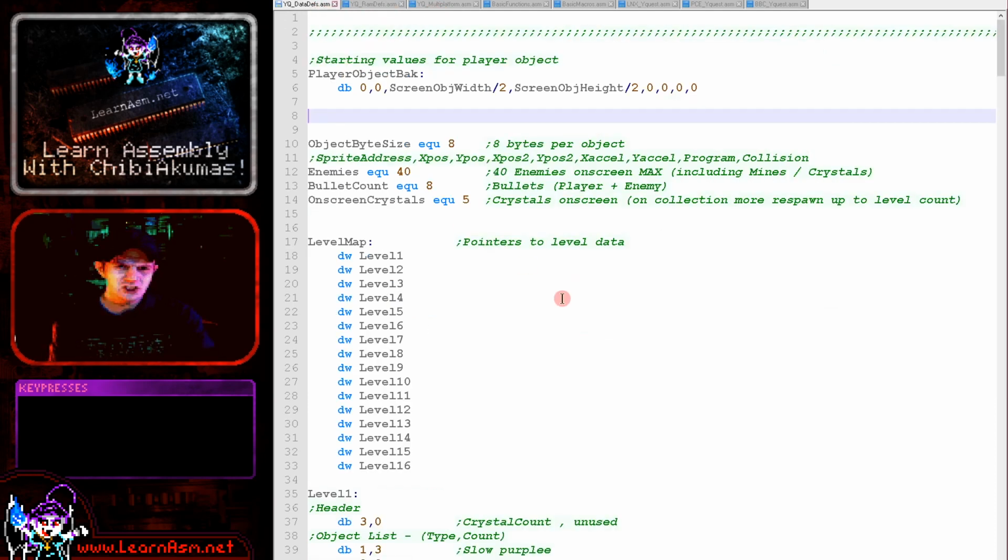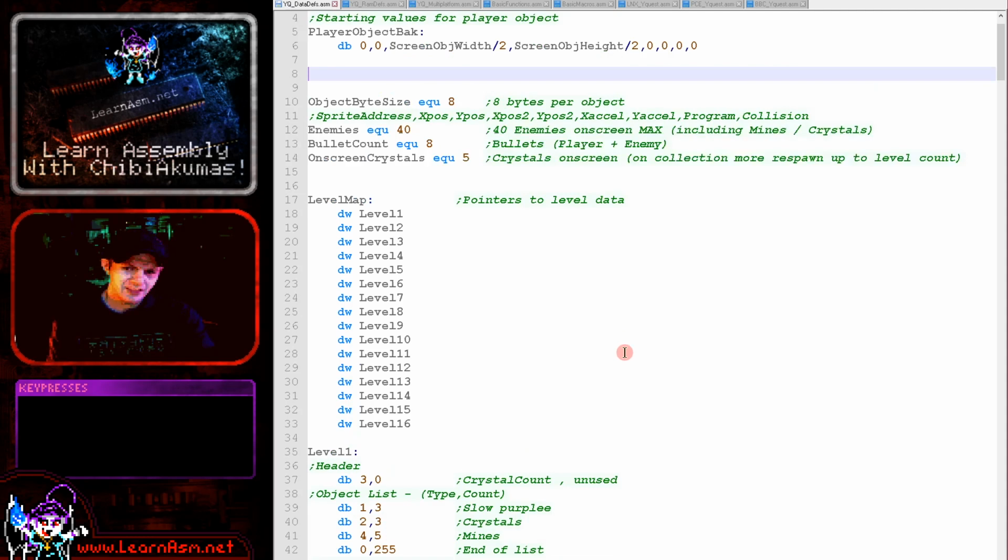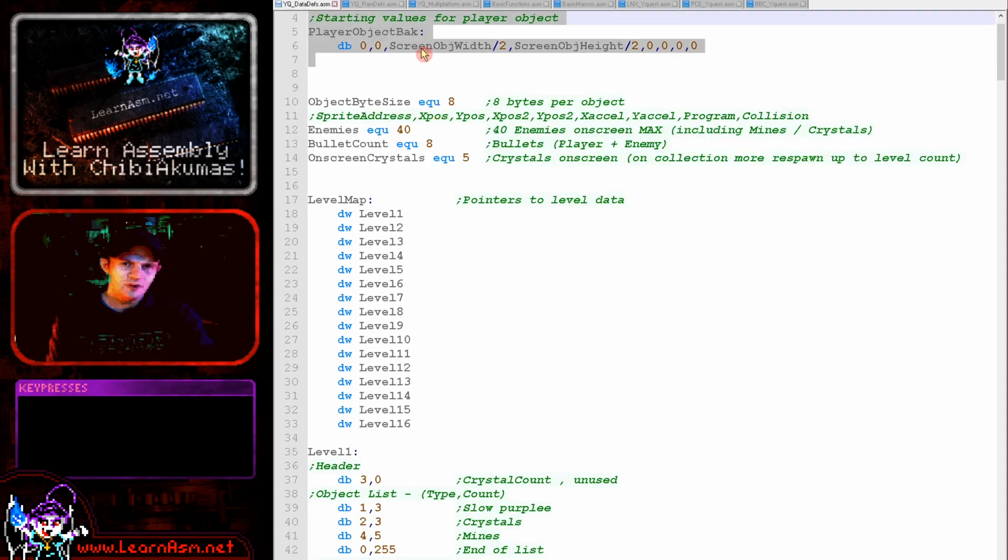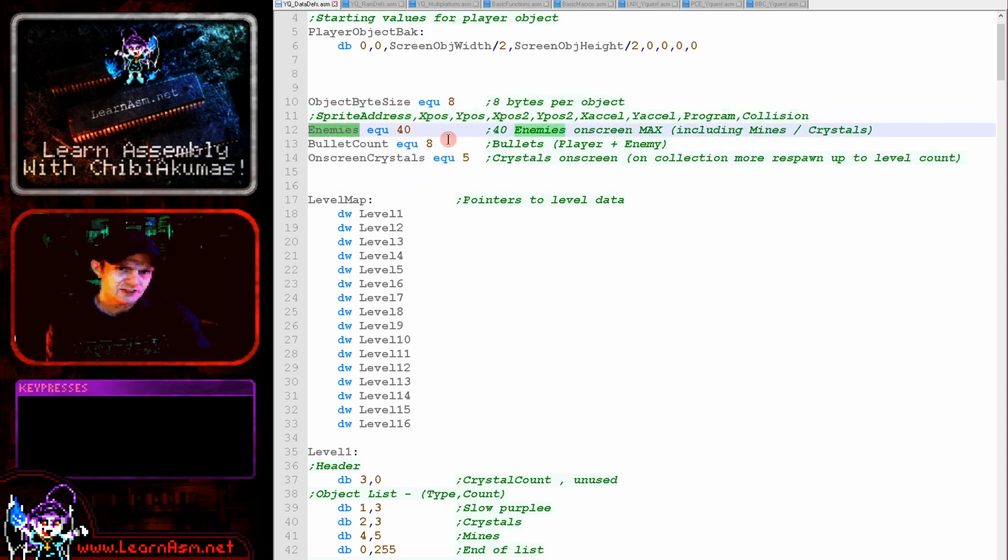The data definitions, these define the things that we need to have constant. So we've got the player object back up here. This is the starting position of the player after the player's died. It just defines the middle of the screen and resets everything else. We've got some definitions here that are constants for the game. The number of crystals we can show, the number of enemies, these never change.